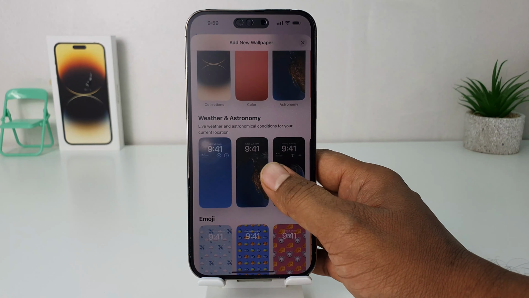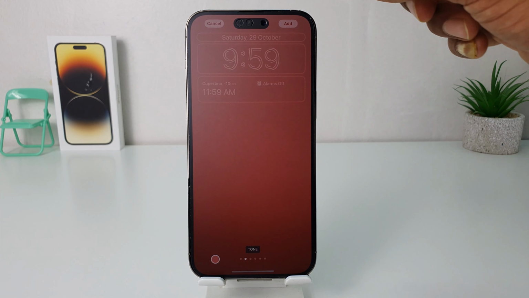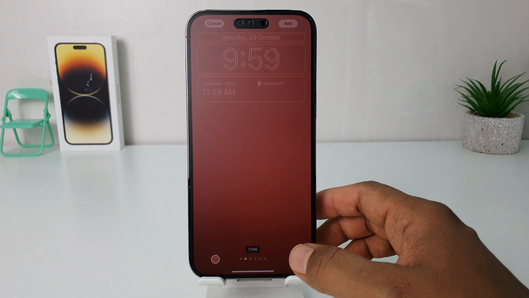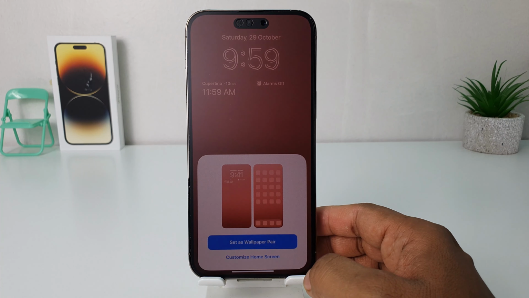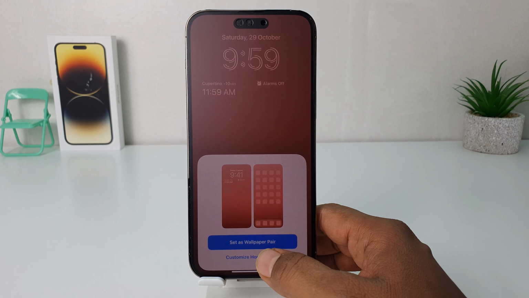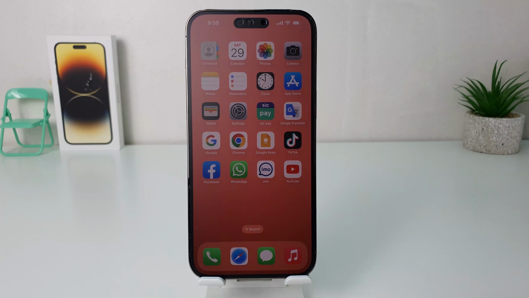For example, I would like to set this wallpaper and then we're going to click here add and we will notice that my phone is going to appear. This is how it's going to look like. We're going to click here set as wallpaper pair. And let me go back, we will see now my phone has a new wallpaper, which is really quite interesting.